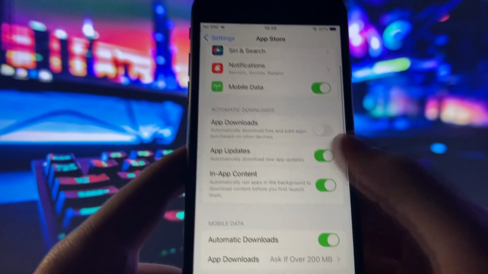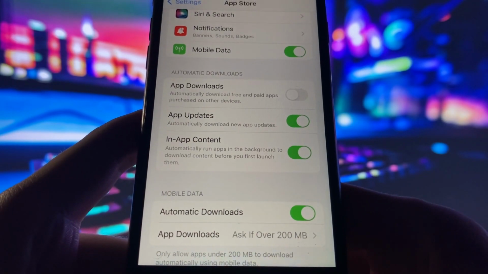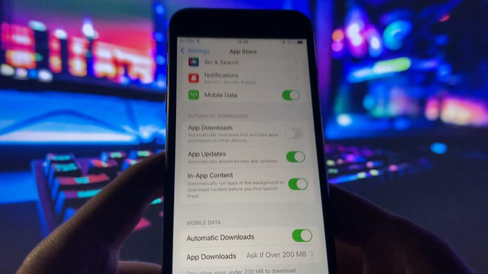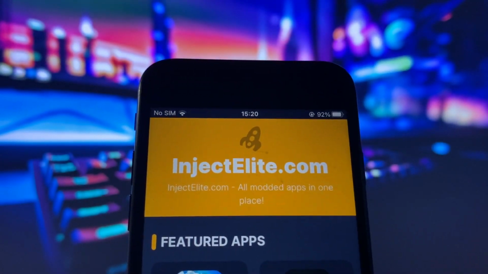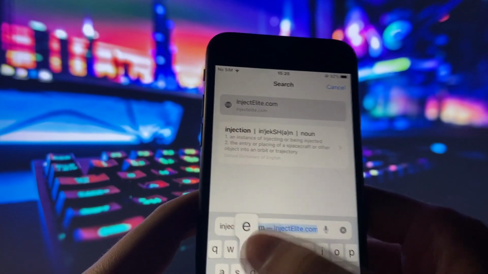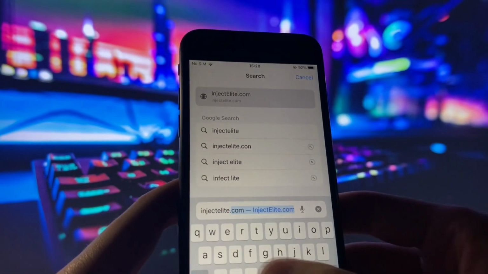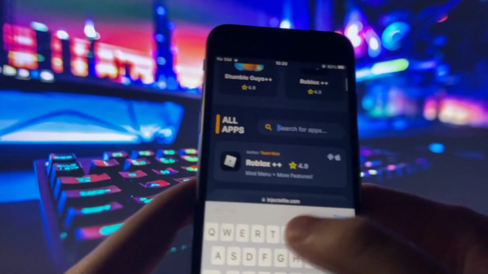So all we have to do now is go to App Store and make sure that automatic downloads is turned on. Now this should be on by default, but if for some reason, guys, it's turned off, make sure you go ahead and turn it on. And then you want to come here, and this is where we're going to get it. So let me just go ahead and put it in right here. So once you're here, guys, just go to the search bar and type in Sims 4, and then press on it and press download, and it'll get it for you.